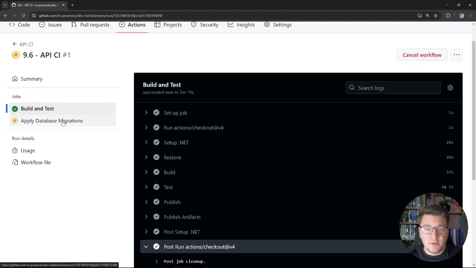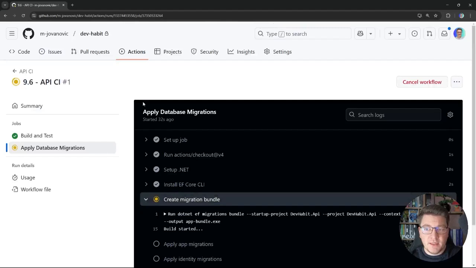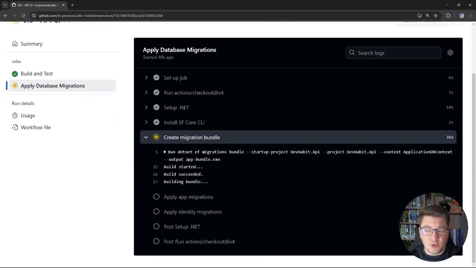Now let's take a look at our next step, which is applying database migrations. I'm already on the step that's creating my migration bundles, and this is going to produce the executable files that we can use to run the migrations. Now remember that this requires us to provide a connection string, which may not always be a great idea from a security perspective. Also, another thing to consider is that you don't really have a way to recover if any of these migrations go wrong, which is why I personally prefer applying my migrations manually by generating these SQL scripts.